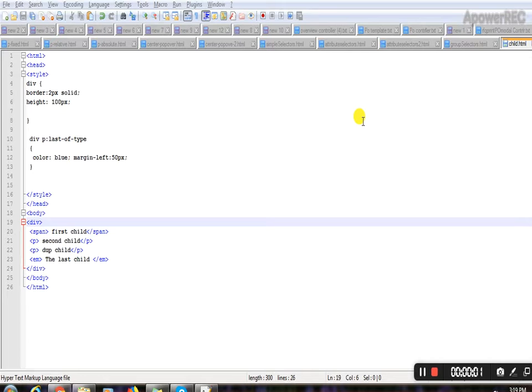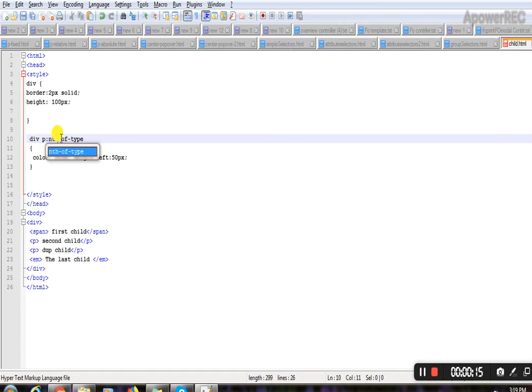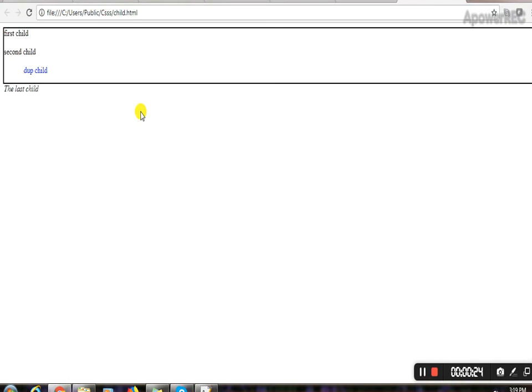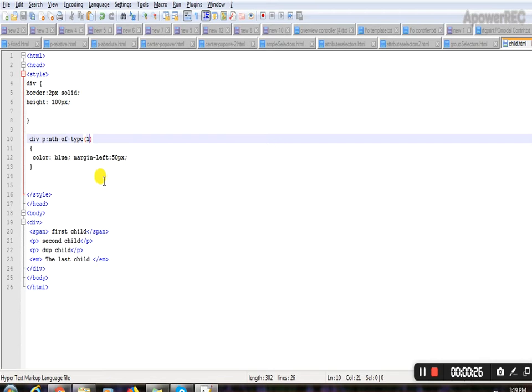We also have the nth of type, like how we have the nth child, we can apply to any child number. So here we can use nth of type. So I am giving just one here. That means first, it is similar to first of type. So first of type is this paragraph. That's why this paragraph got the style. So if I give 2, it will just apply to the second element in that.